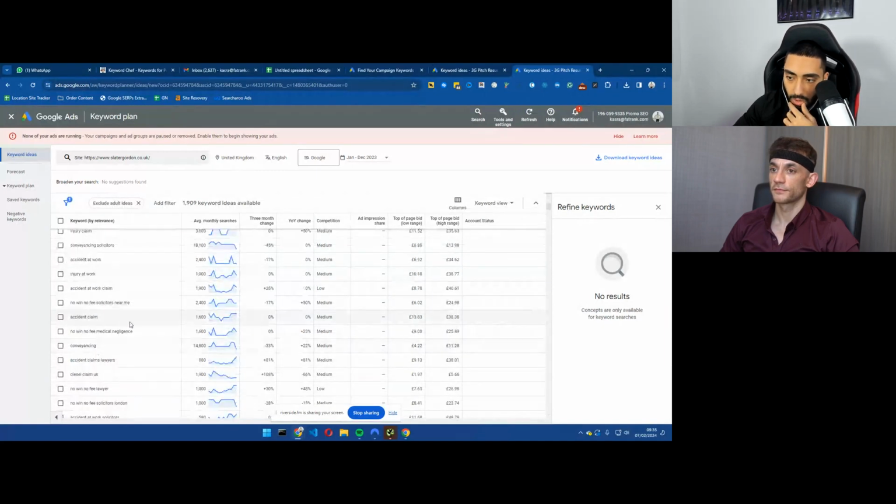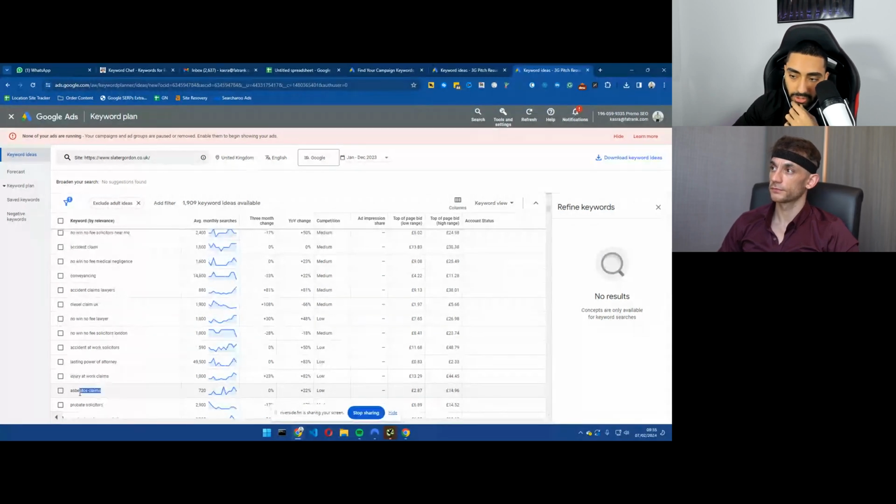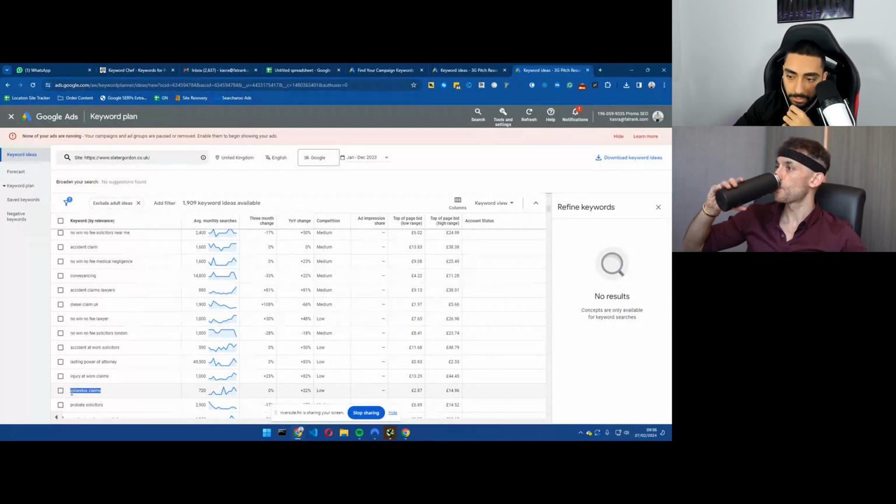But then you've got a lot of different high intent pages where people, if say for example somebody's searching asbestos claims, right, they're probably going to want to look for an actual law firm to hire out.